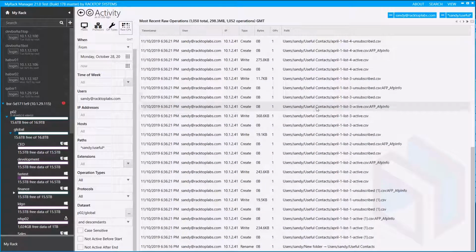And we see that happened at 6:36 p.m. on a Sunday. So this was right before she was about to leave the company. And we definitely have some evidence of potentially stealing data here.